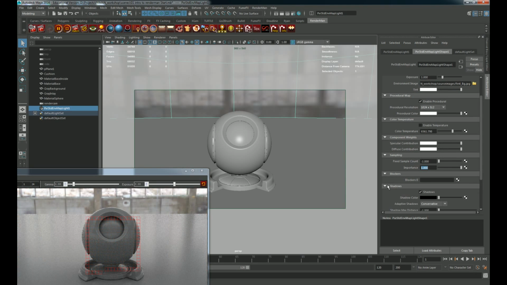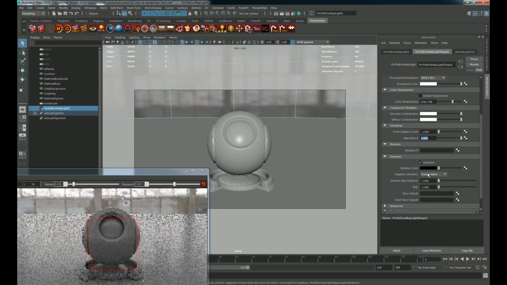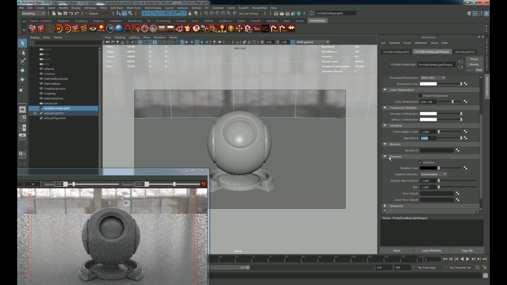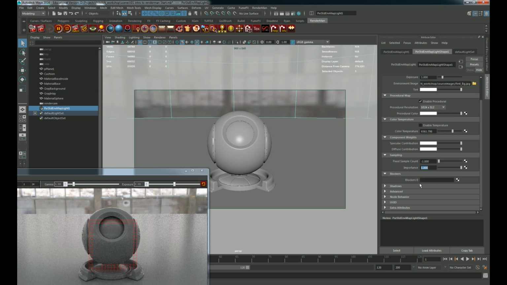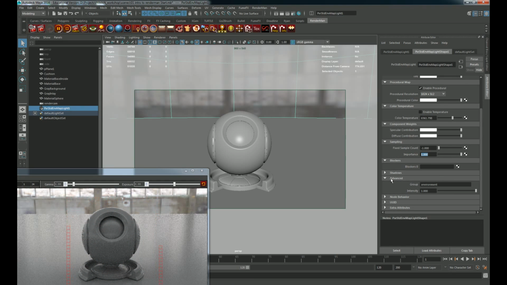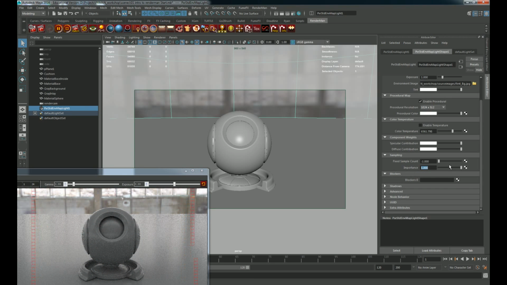Shadows, we won't worry about shadows. You can turn them on and off here, and there are a few debugging options: shadow bias, shadow max distance, very similar to what you should be used to if you're familiar with mental ray. You can change the shadow color here if you want. I don't ever recommend doing that unless you have a very specific reason to do so. And advanced, we won't worry about advanced.